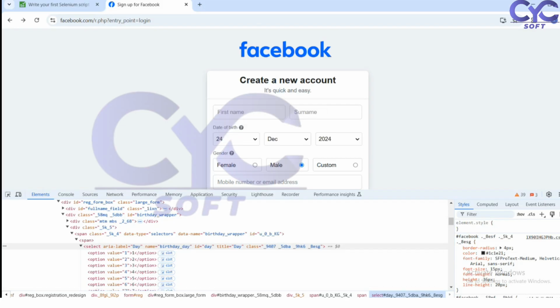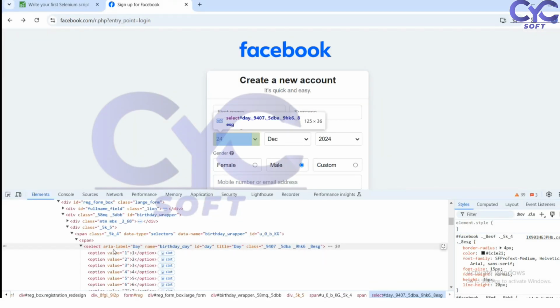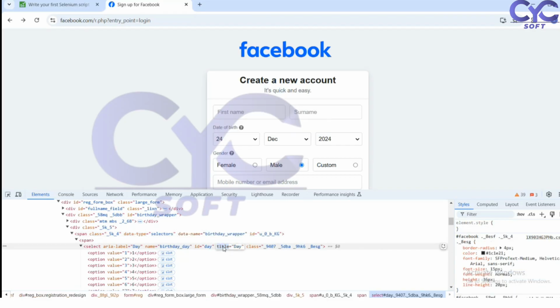The first one is the tag, which we are going to identify, then attributes. We have different attributes. So what is an attribute? Aria-label is an attribute, name is an attribute, id is an attribute, title is an attribute, class is an attribute, data type is an attribute, data name is an attribute. Next one, text. This is an attribute value. Birth date is the attribute value. Title is the attribute containing the attribute value. So we can use these attributes to perform the actions.